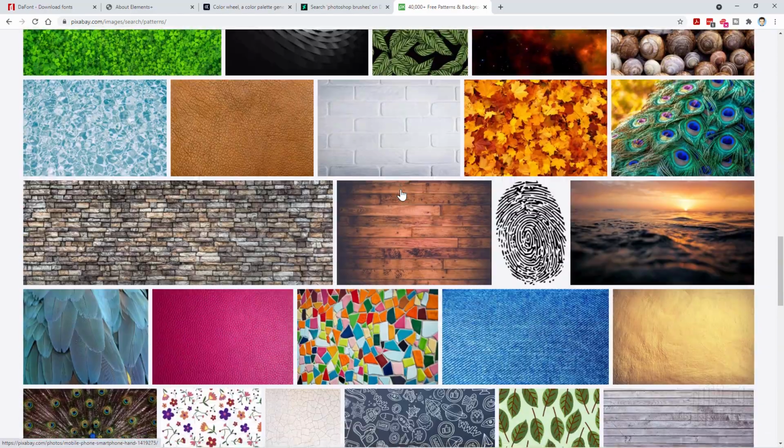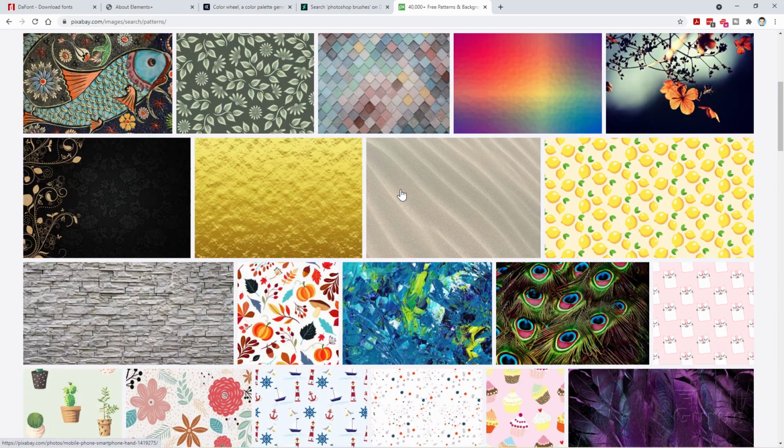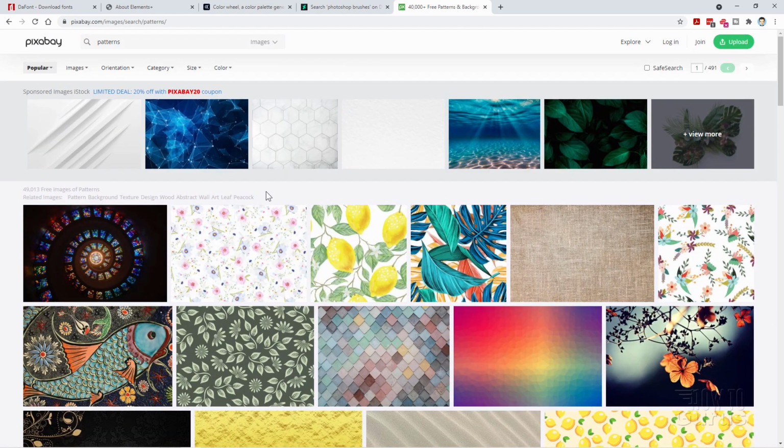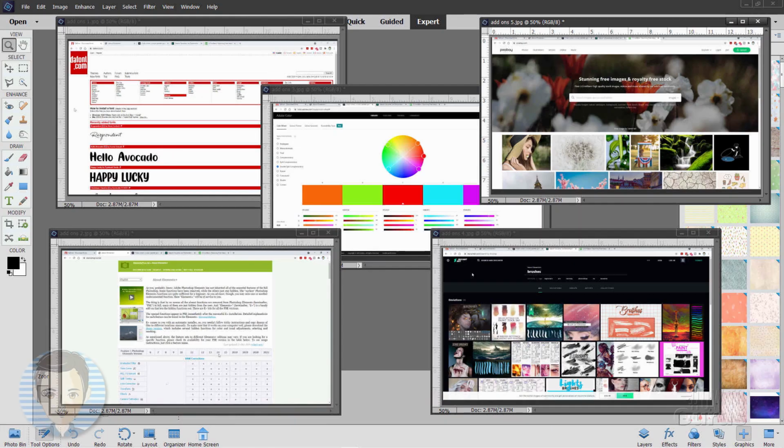So again, using one of these clip art sites or a stock photography site like this one really can extend what's already in Photoshop Elements by giving you more options to choose from. So there you go. Those are my five favorite Photoshop Elements add-ons that I use all the time.